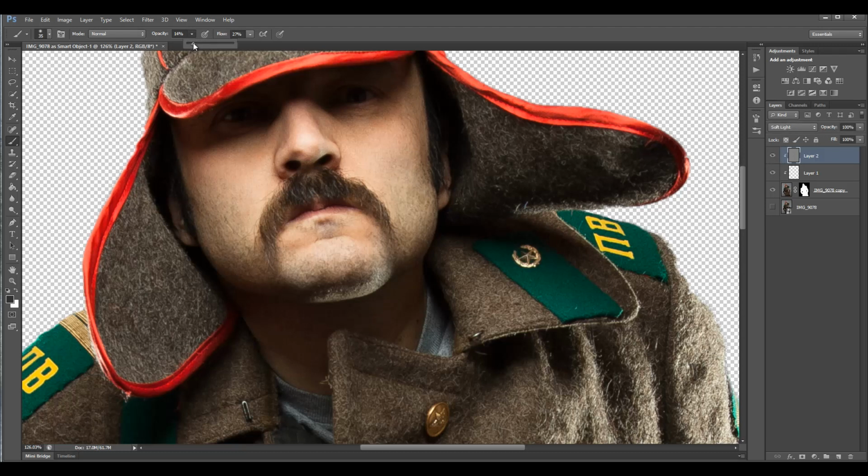Okay, we'll apply just a little bit more. Then I'm just adding a little bit darker area around here, and mostly going over areas to create a grungy look.